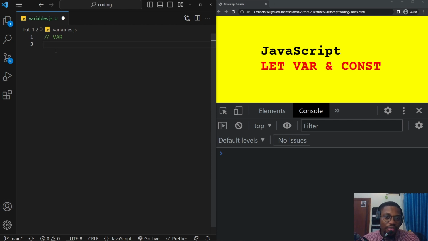So var, first of all, is function scoped, which means, we've not talked about functions yet, but I have to use functions to explain this. And don't worry, just calm down. I'll explain what functions are in later videos and we'll learn the different ways to create functions. Anyways, let's take a look at it.